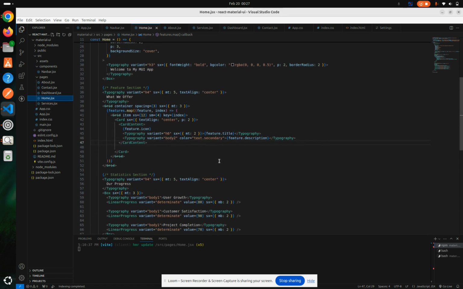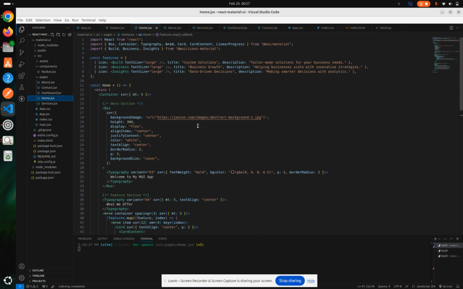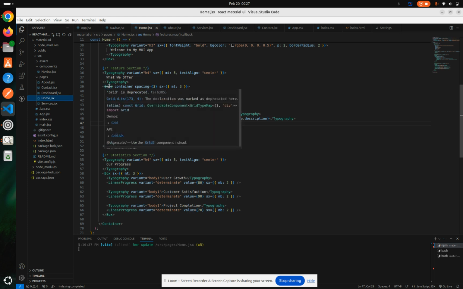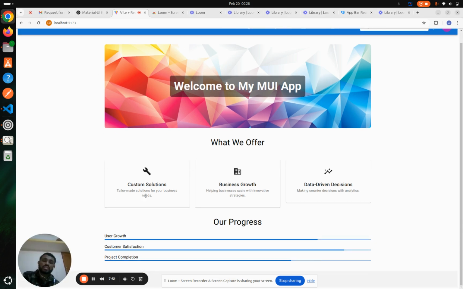And then basically I have used a grid here, and inside that, as the features are there, I have taken them inside an array and mapped those features inside the card. What grid is actually used for is to display the cards and different components in columns. For that grid is used, and as we can see, these three cards appear in three columns.